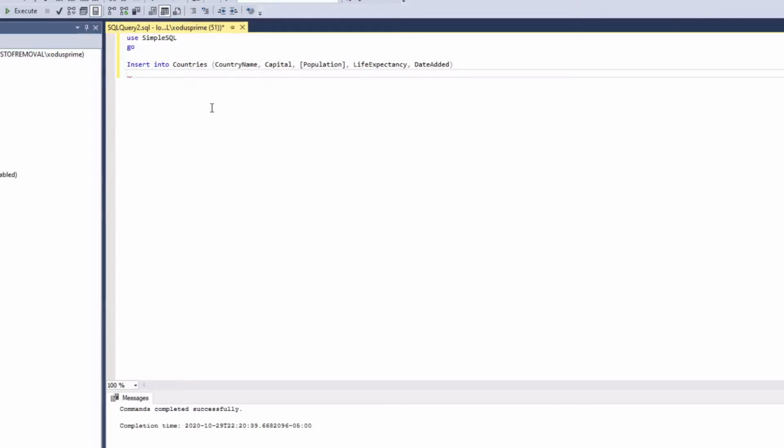Now, to add values to this, we can type values, and then we're going to put in the list of values that we want to put in there. So for our country name, we're going to be Imagination Land, and our capital is going to be Imagitopia. Our population is going to be over 9,000. And our life expectancy is going to be 54.44 years. There we go.